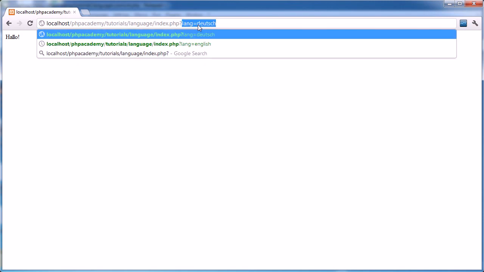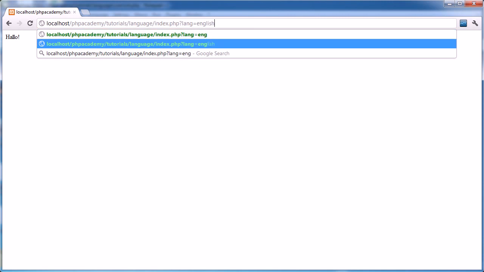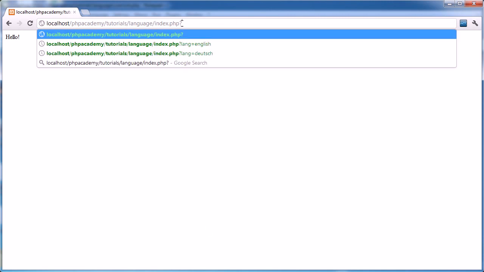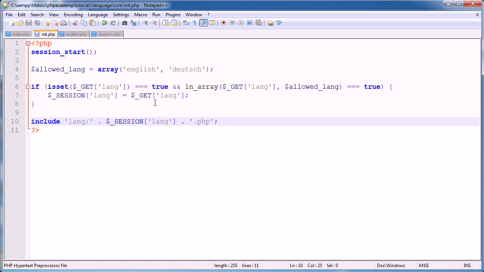So enter. Hallo, we've obviously got German at the moment. If I then go ahead and specify English, it says hello. I can go ahead and get rid of this and the translation has remained, so we're storing it for that user's session. Now let's quickly look at another page because we're running on from this tutorial, and then we'll look at a default language as well, because at the moment we don't have a default language set.